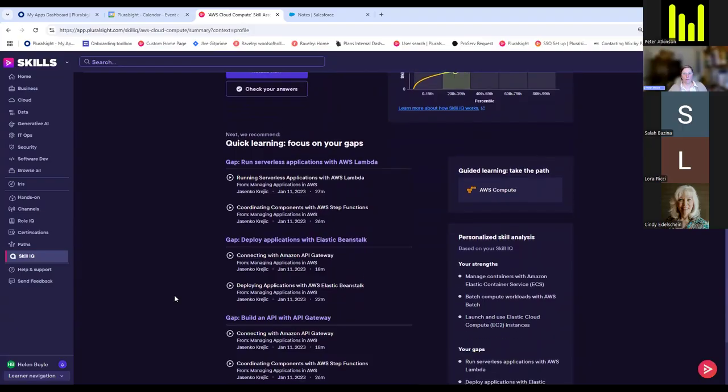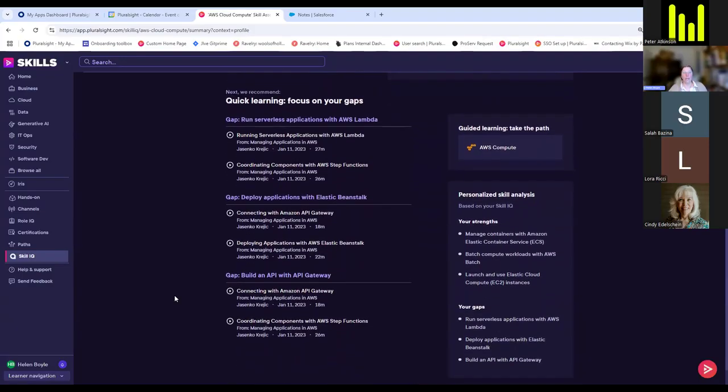But the nice thing about this is if you scroll down a little bit, it's actually going to give you some shortcuts to get back into the content that you need to work on. So it kind of just makes it nice and easy for you. Over here to the right, it has my strengths, and then it has my gaps.